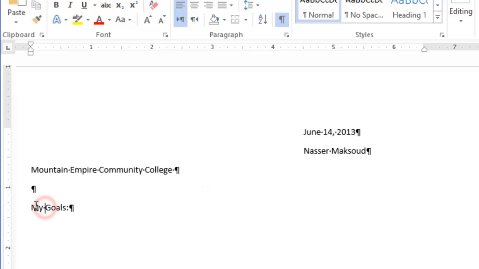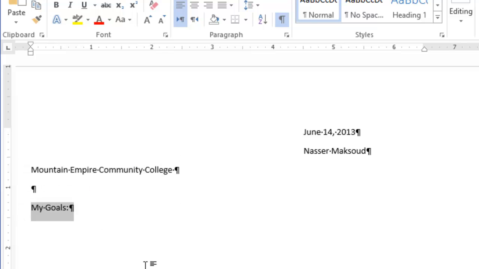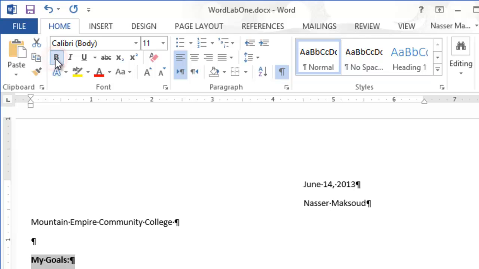You can select it by positioning the insertion point here at the beginning and then click, hold and drag, or you can go to the margin and click, but you have to see the mouse arrow. That will select the entire line, and then go to the Home tab and click on B, which is short for bold. Now what is next?